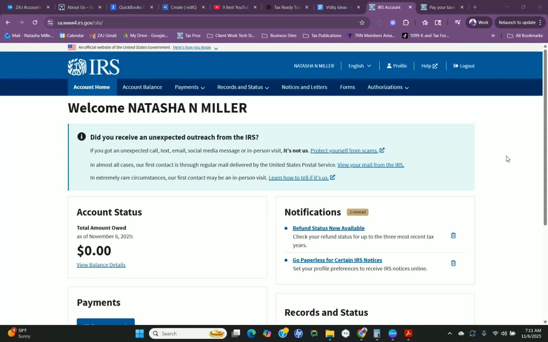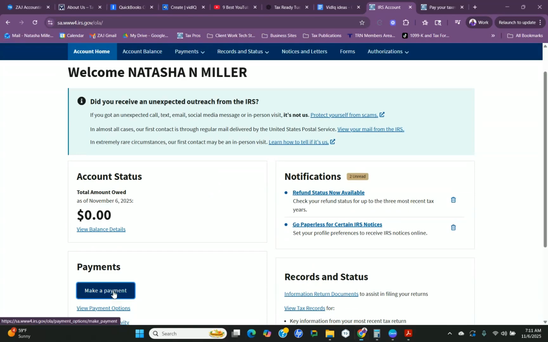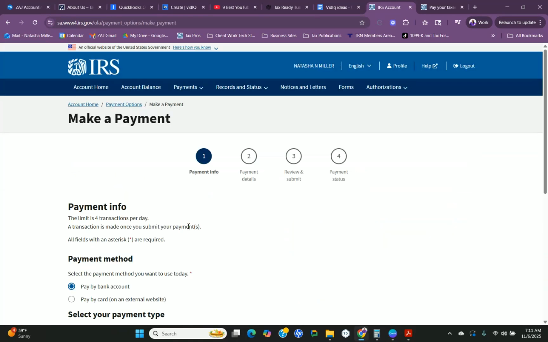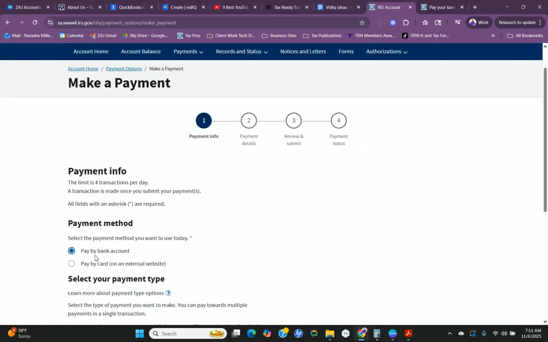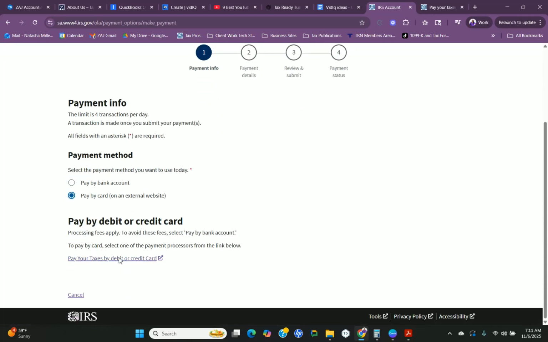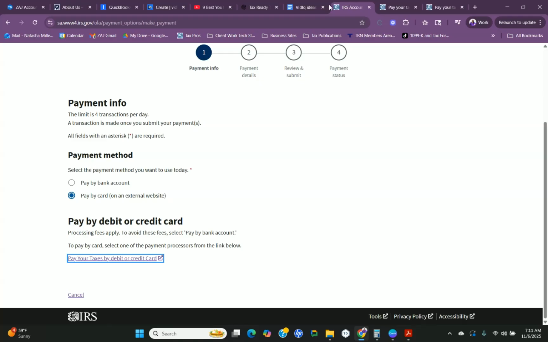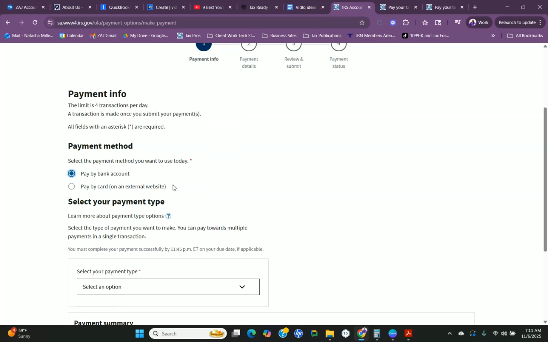So once you log into your IRS account, it will tell you any balance that you have. And then you can click here to make a payment. Now with the IRS account, the only option you have is to pay by bank account. If you click on pay by card, it's going to take you out to that third party page where we got to the Pay 1040 and ACI payments. So like I said, this is your only option.